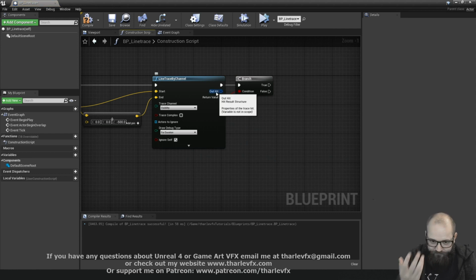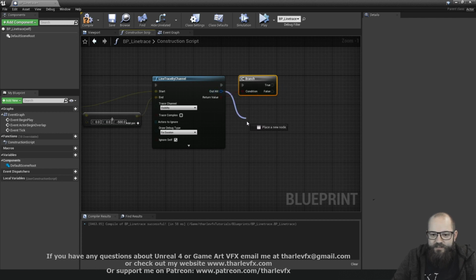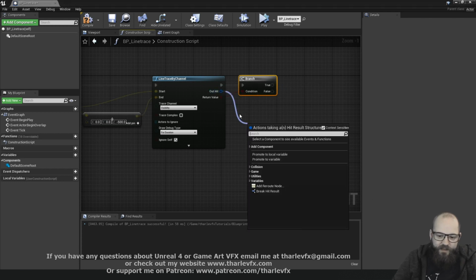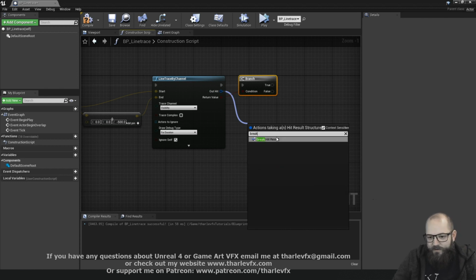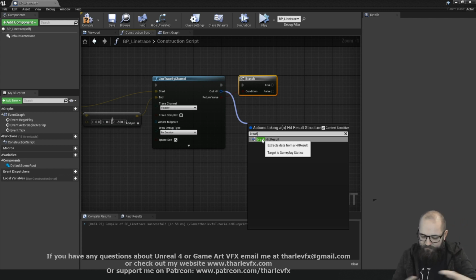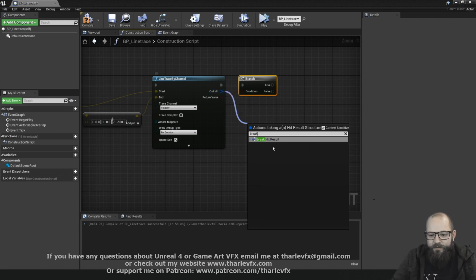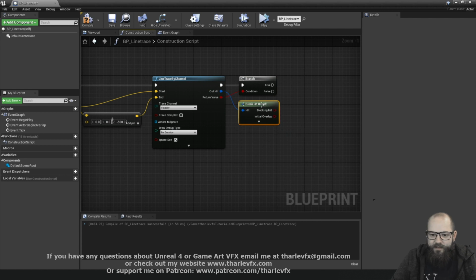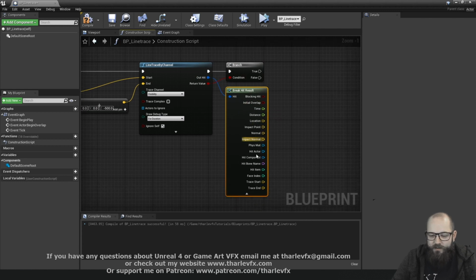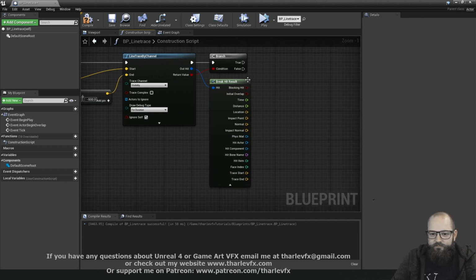Now, this out hit, this is a custom data structure. This is giving us all the information about the hit. And down here at the bottom, we've got this option, break. Whenever we're dealing with custom data structs, which we'll go into in more detail in the next video, I think, we have all this data contained in one object, or one kind of data type. We want to break that out and get more information, or get those component parts.